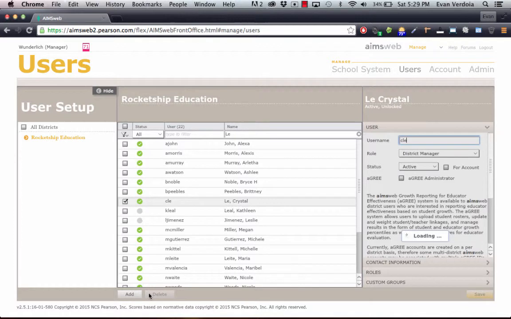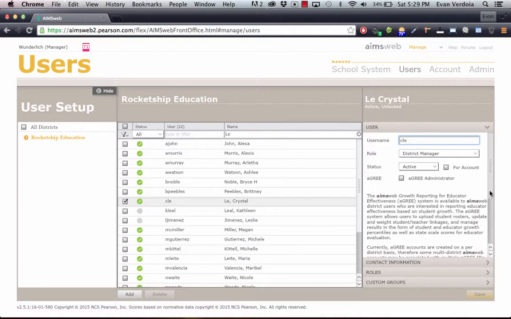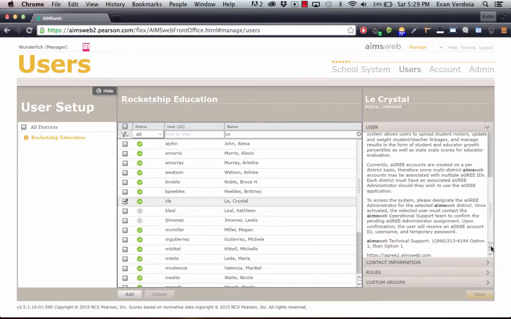If a user is associated with progress monitoring schedules, so for example, if I click on Crystal Lee, I know she's associated with progress monitoring schedules because it will not let me delete her. In order to be able to delete the user, you need to disassociate them with all progress monitoring schedules. If you need help with that, you can email aimswebhelp@rsed.org.